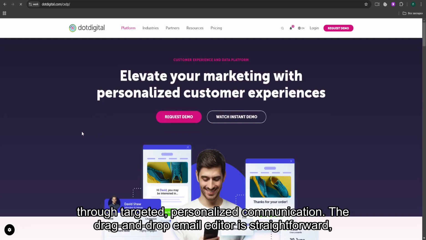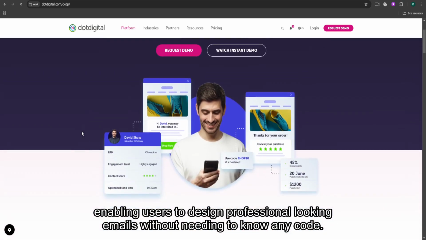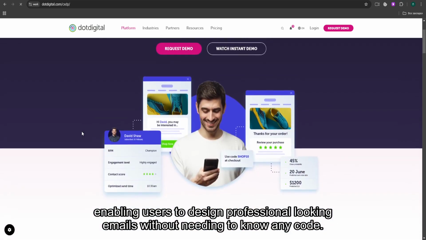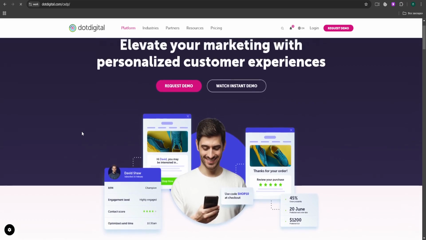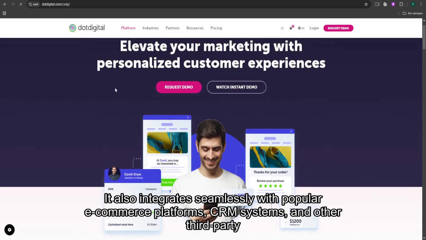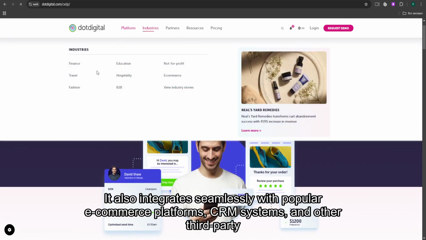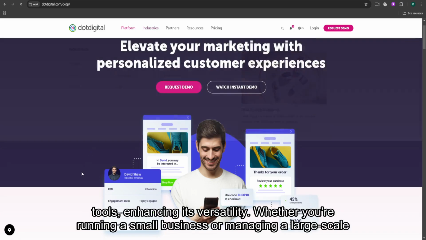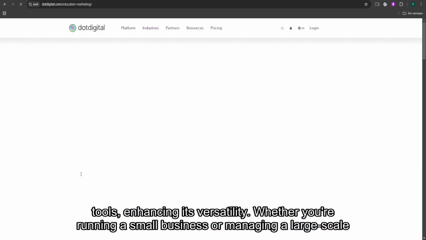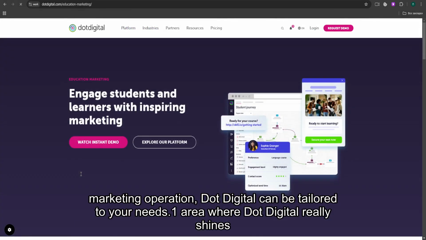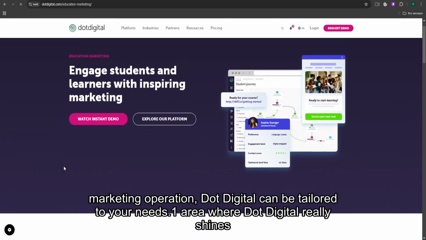The drag-and-drop email editor is straightforward, enabling users to design professional-looking emails without needing to know any code. It also integrates seamlessly with popular e-commerce platforms, CRM systems, and other third-party tools, enhancing its versatility. Whether you're running a small business or managing a large-scale marketing operation, Dotdigital can be tailored to your needs.